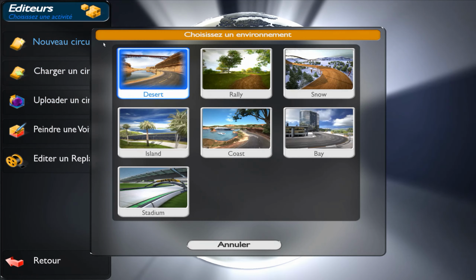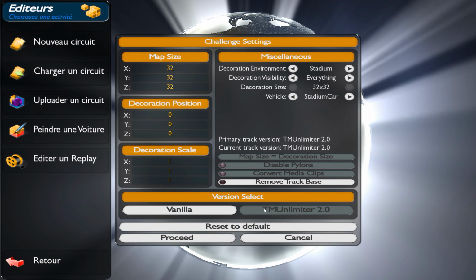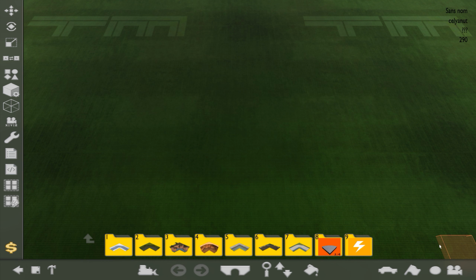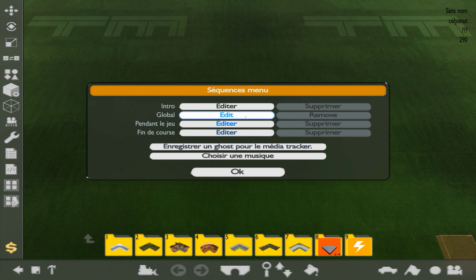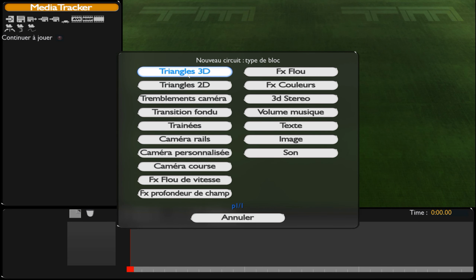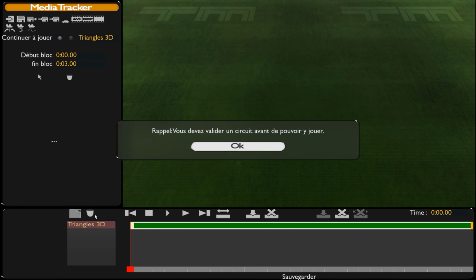So we're gonna create a new track. It can be either vanilla or TMN limiter in any mode. Go to media tracker, select one of these. To make things easy, I'm gonna use global. Make sure to select a new type of block. You don't need to make a triangle. Now your map has the 3D triangle media tracker preset.